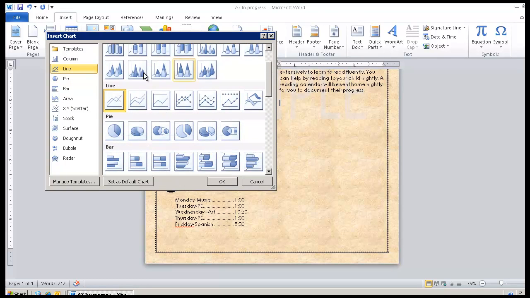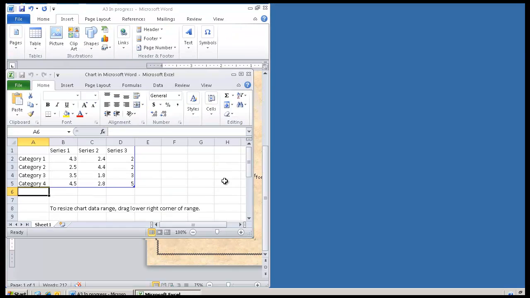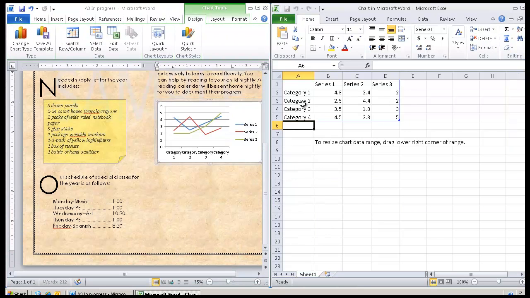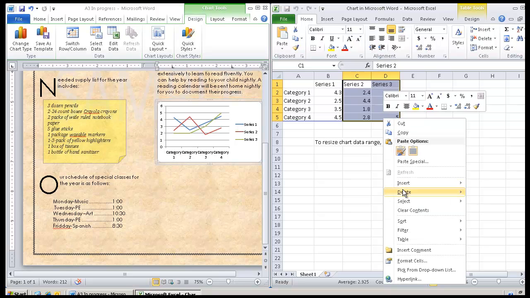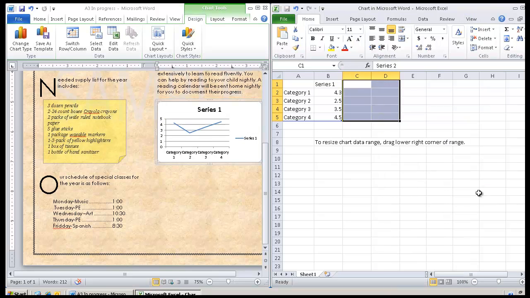For my reading levels, I prefer a line graph, so I'm going to choose that and then click OK. This is automatically going to open up a data table in Excel that I can use to create my individual data. I only need one line for my graph, so I'm going to get rid of Series 2 and Series 3. I do that by clicking and dragging to select what I want to delete. When I have it selected, I let go of the first click and then right-click, go to Delete, go to Table Columns, and that will get rid of that data. And you'll also notice that in my chart, I now only have one line.